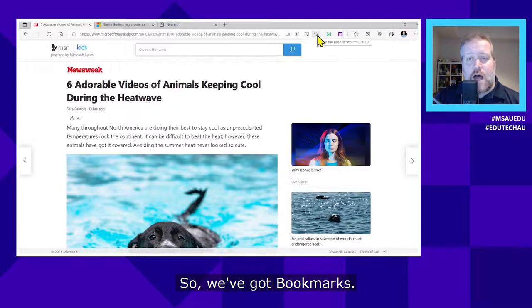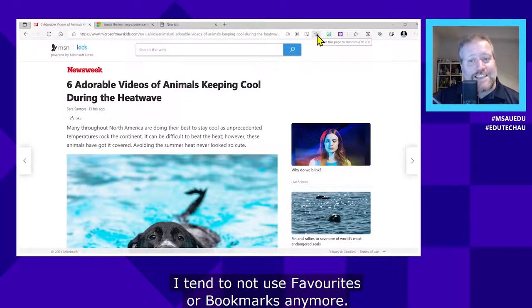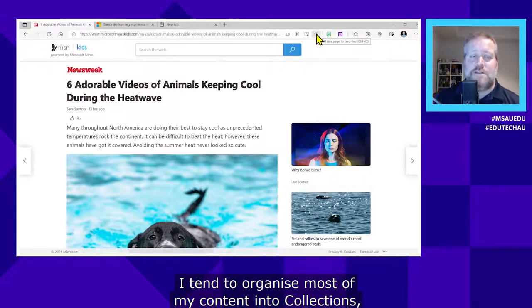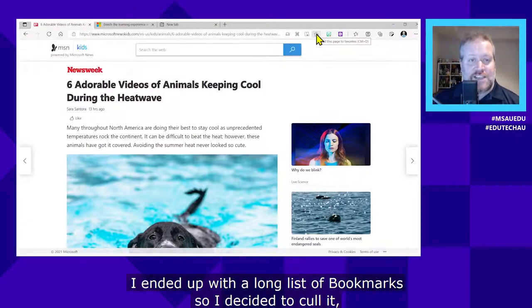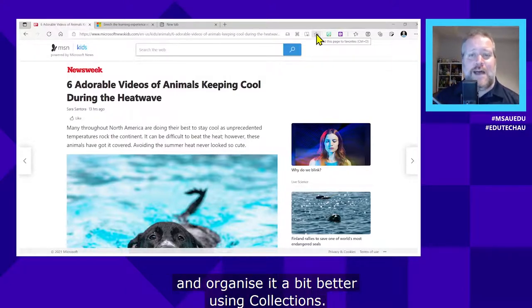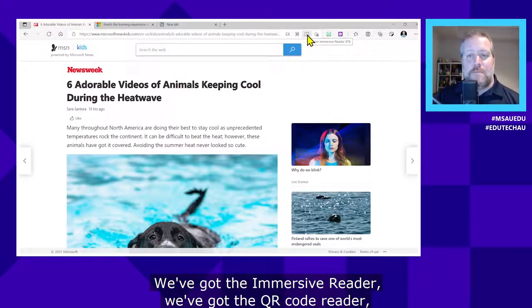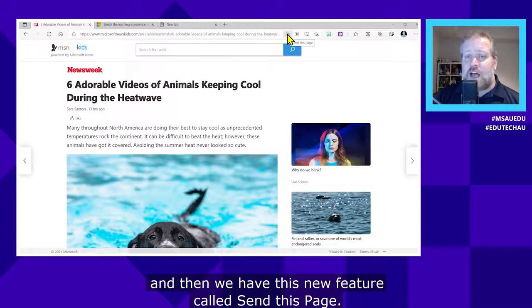So we've got bookmarks. I tend to not use favorites or bookmarks anymore. I tend to organize most of my content into collections. I ended up with a long list of bookmarks, so I decided to cull it and organize it a bit better using collections. We've got the immersive reader, we've got the QR code reader, and then we have this new feature called Send This Page.